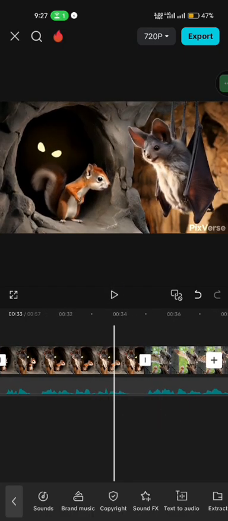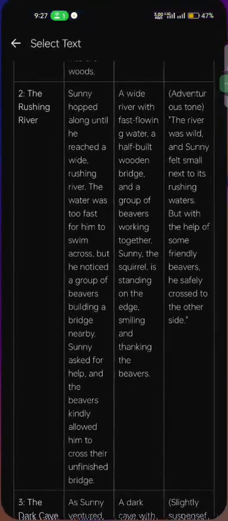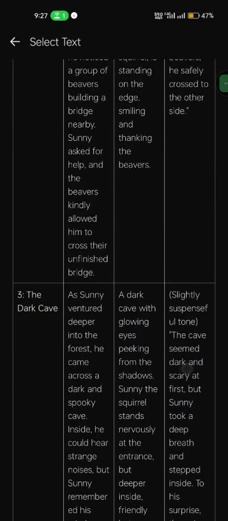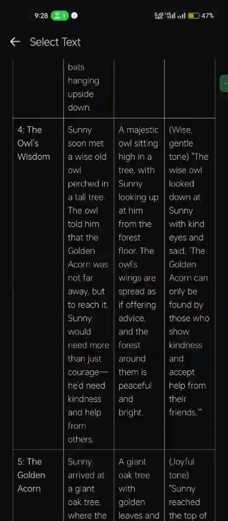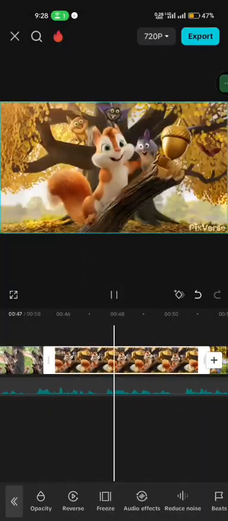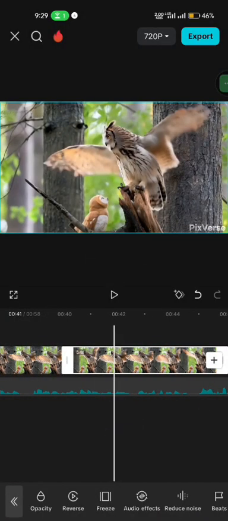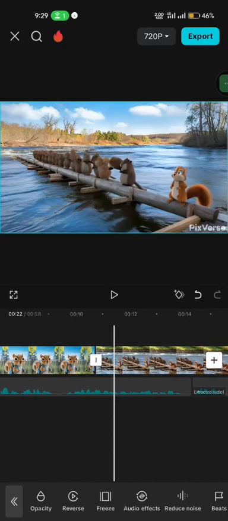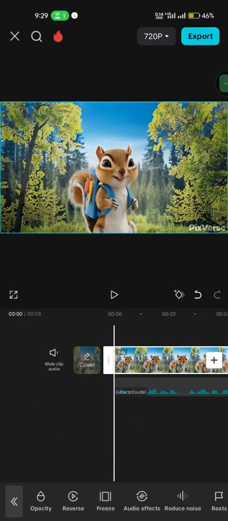That is it. So we check on the third scene and see where the voiceover starts. Okay. The cave seemed dark. Okay. So this is it. Now we have our clip.